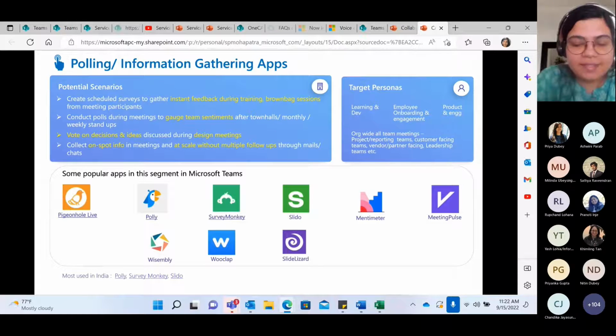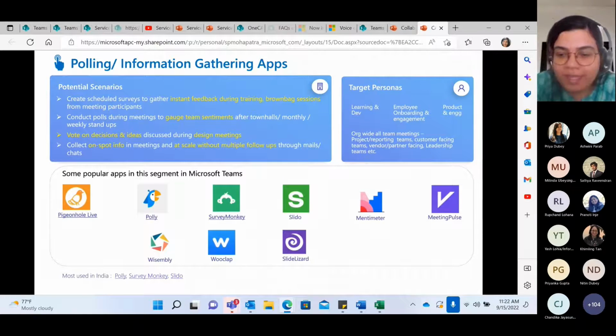Yes, so the next segment is polling and surveys, and I'm sure a lot of you are already using some of the apps that you see, the logos that you see over here. Polling apps can be used to gather instant feedback or when you're having some trainings or brown bag sessions, if you want to get votes on certain ideas or decisions, you want to understand what the team sentiment is like in case of town halls or monthly meetings, then these apps are going to be super useful. And I know that all of you are already familiar with some of them. But yes, this is one of my most favorite segments of apps.